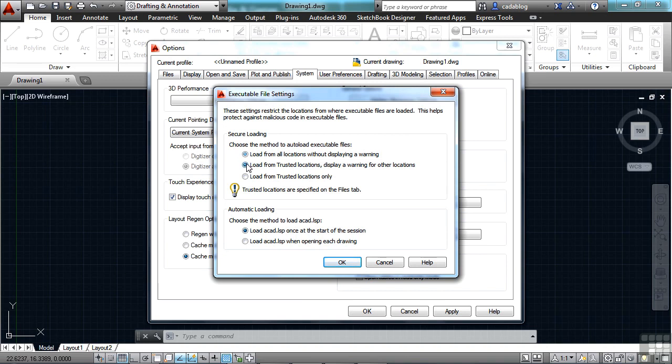Or you can click here, which is the default setting, to load from the trusted locations and to display a warning for other locations, and that will happen from time to time. Or you can really lock it down here and say only load things from trusted locations, and that's fine. And you can also choose the automatic loading functionality here of the acad.lsp file. Now that's something that's been built into AutoCAD for a very long time. You have this setting here, and this is just another place for it to be changed.